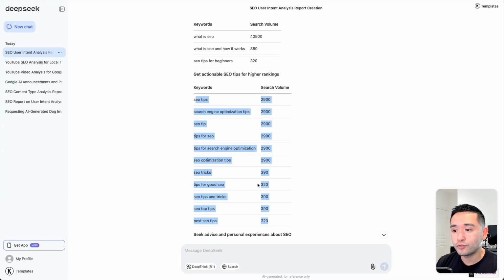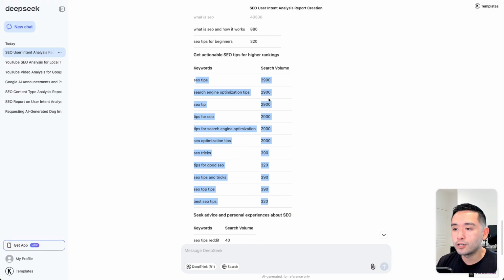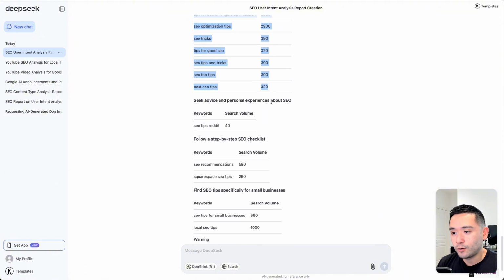And these search volumes don't come from DeepSeek, they actually come from Keywords Everywhere. So the search volume numbers are more accurate, right? This report is great if you want to know the search intent that you need to craft your content around, if you want to optimize or rank higher for a specific keyword.